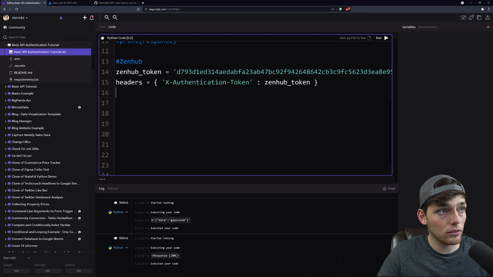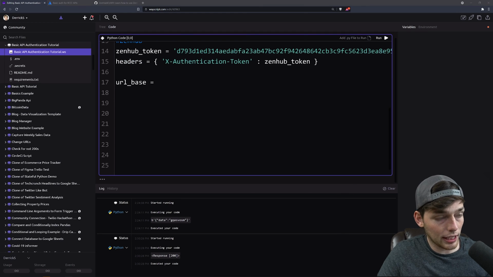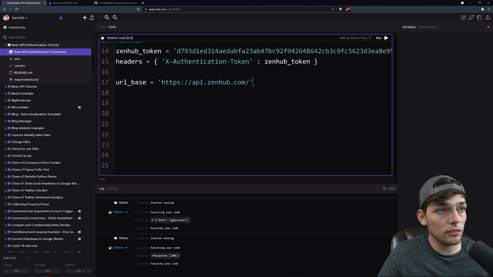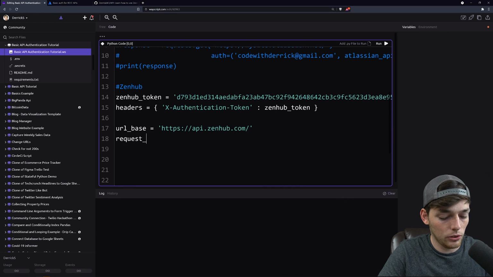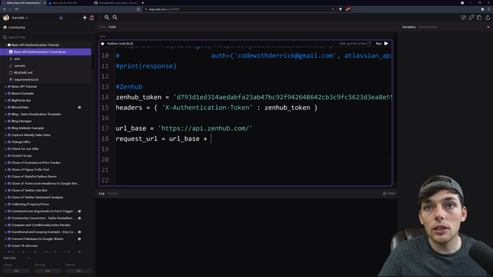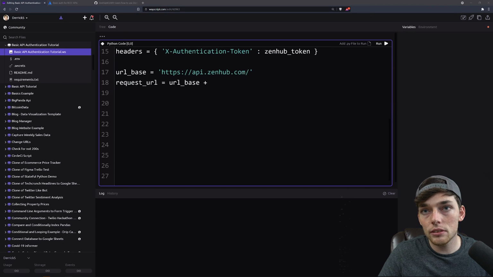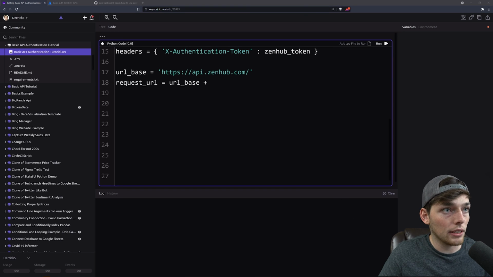So now, the normal way to do this is you'll have a URL base, and this will just be the API base URL that we'll concatenate onto later. For ZenHub, in this example, ZenHub has this base URL of api.zenhub.com. Now, in that API documentation, we can find any of those resources that we want to get information back from. Next, we'll say something like request URL. We'll just be equal to this URL base, and then we'll concatenate it with whatever trailing URL we need. So in this case, I'm just going to copy this over from the API documentation.